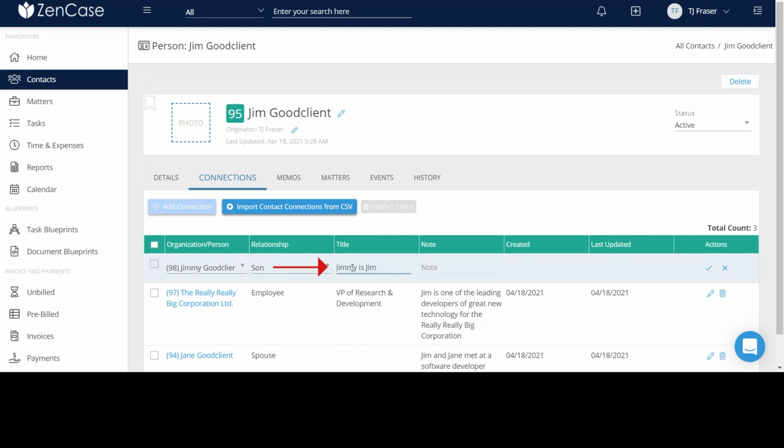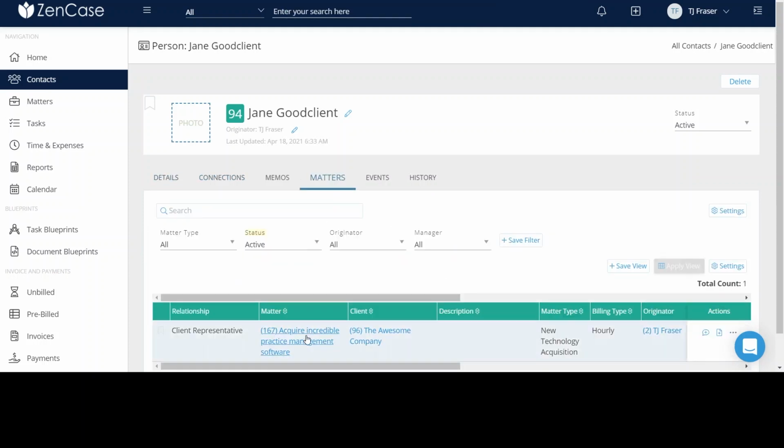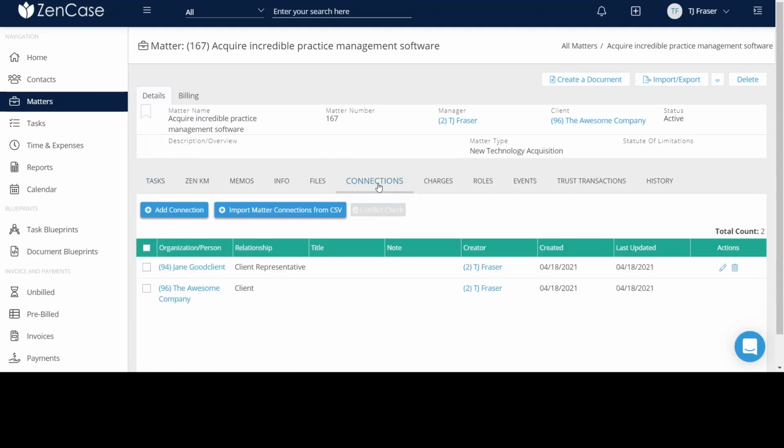When adding a new connection, you would also add additional information like the title that someone has with respect to the specific relationship, and you can also insert any notes that may be important to know about the specific connection. You can also add connections on Matters by clicking on the Connections tab from the Matters page. Here you can add the same type of information that you can add to connect people and organizations to one another to explain how the person or organization is connected to a particular matter.